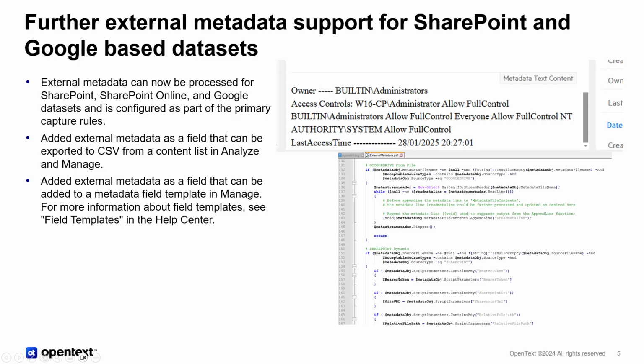We've also made this information exportable. So when you're exporting through CSV, either in Analyze or Manage, you can export this data as well. And because it's exportable, you can use those in field templates.